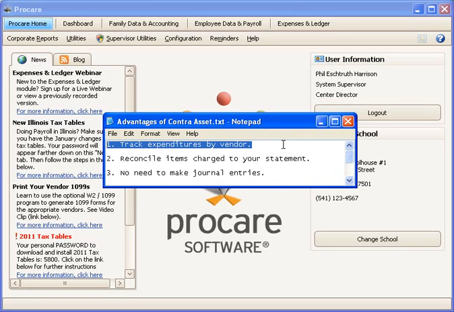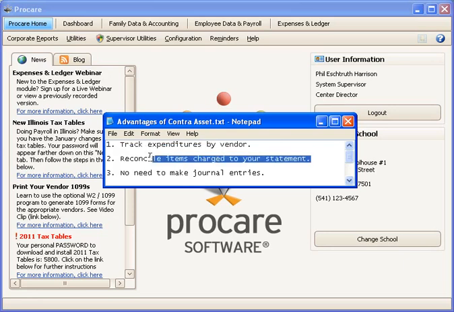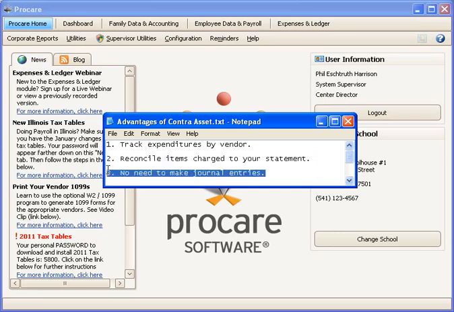So you'll know how much you spent at the grocery store, the hardware store, the discount store, and so on. The second advantage is that you can reconcile the items charged to your statement. So those items that you have recorded in Procare against the charges that appear on your credit card statement. And the third advantage is that there's no need to make any manual journal entries.